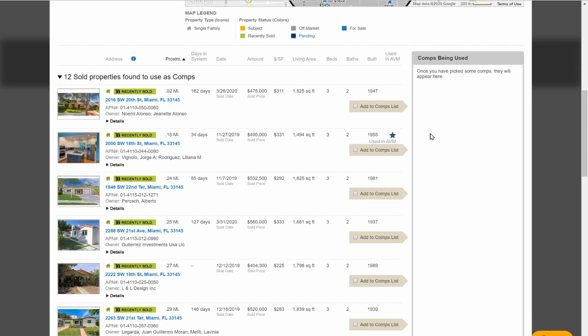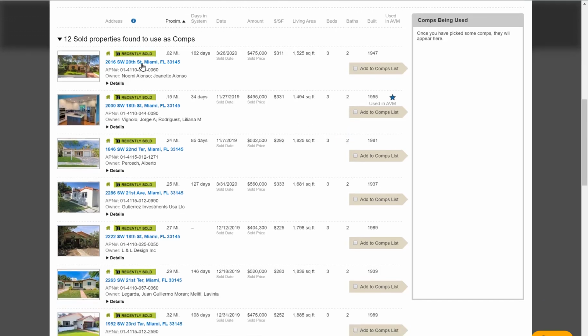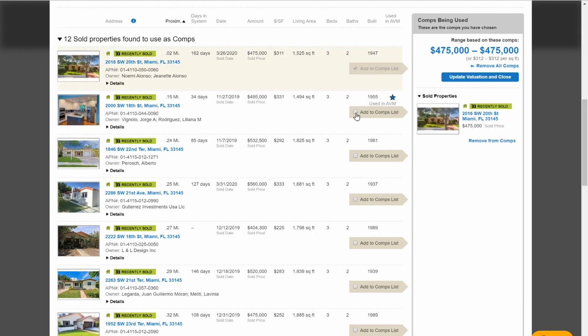So we're going to go ahead and you can go click on each of these. It'll open in a separate tab. You can review the information for each of these properties, and you can say, okay, I'm going to go ahead and I'm going to use this one.